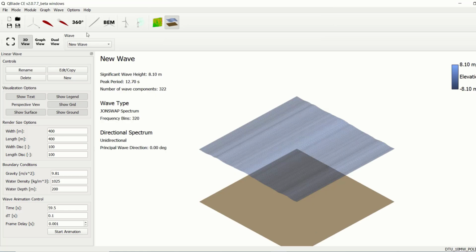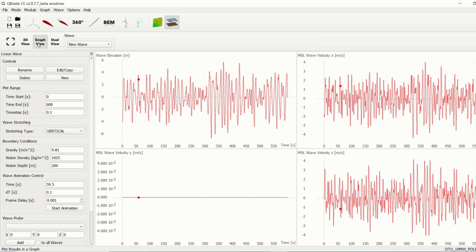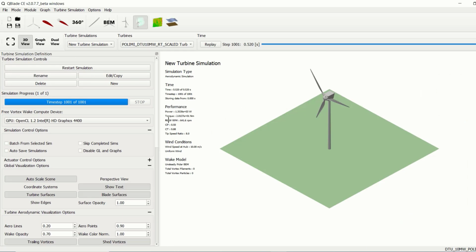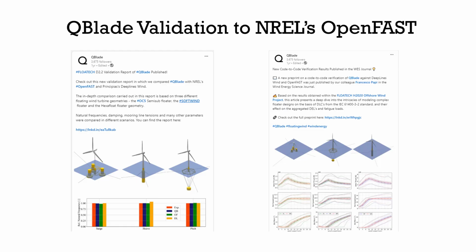With NREL's OpenFAST, the initial versions that they released, you were limited on how much you can actually change some design data that was inbuilt into the program. But with QBlade, you have more flexibility in terms of what you can edit and what you will not have access to.